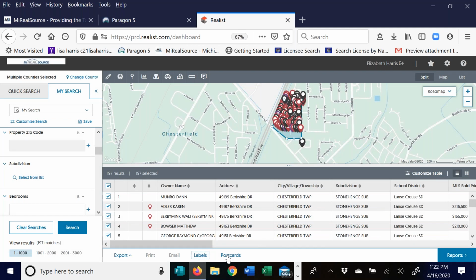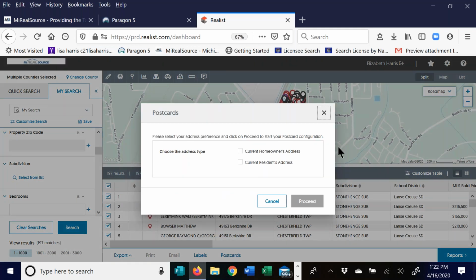There's an option for postcards. I don't know if this is an added feature that's coming. I did try to work on this a couple of times and I kept getting an error. It might have fixed it. Let's see if it's changed.